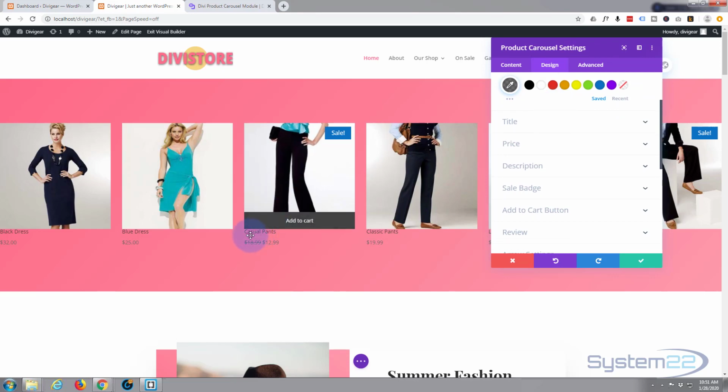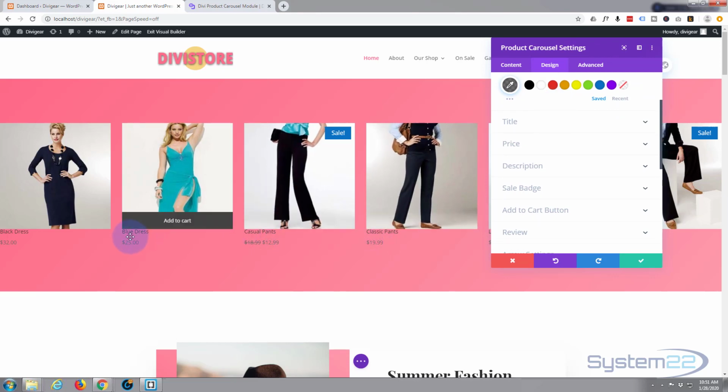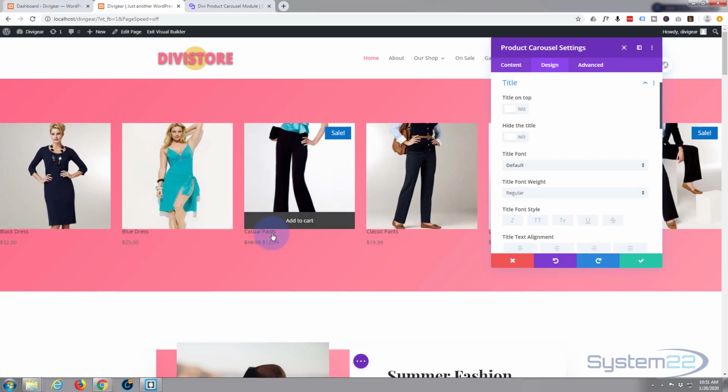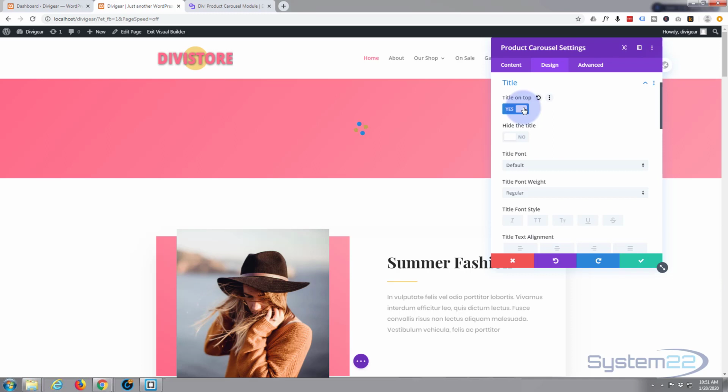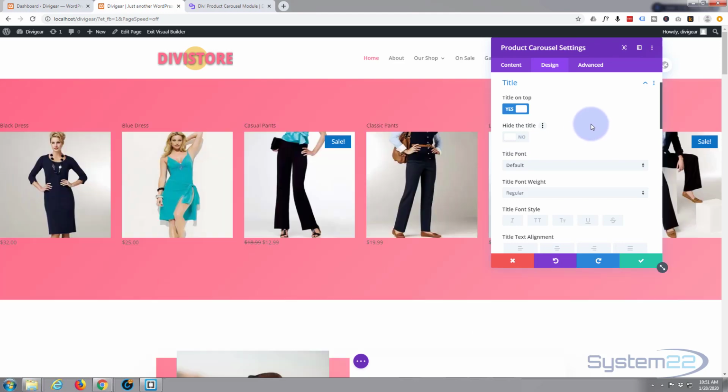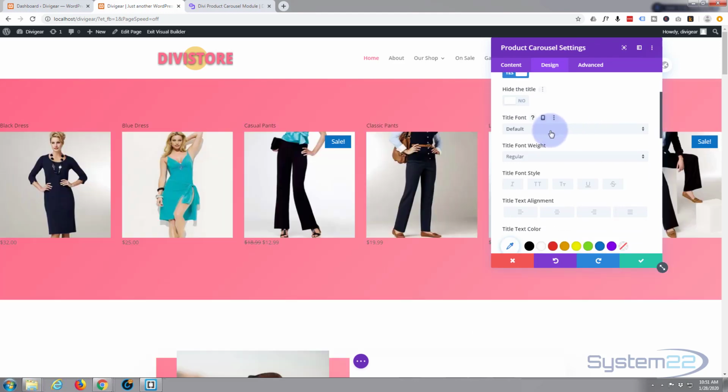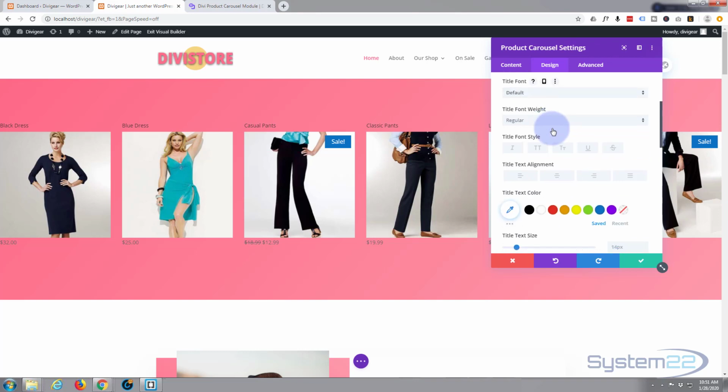The title, that's casual pants, blue dress. Let's just click on that, and I want to have that title up the top, I believe, so I'm going to check the box that says title on the top. You can hide the title also if you don't want any title there, that's fine. The title font's actually fine, I'll leave that as is. Font weight, I think that's fine as well.